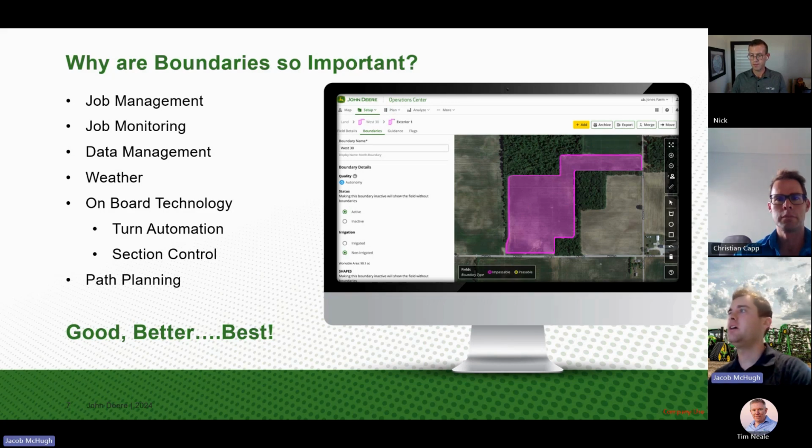We get weather data in our operation center, and again, we need a boundary to be able to get that weather data, because obviously that gives us a geo-reference of exactly where that field is. It also, at a higher level, allows us to utilize onboard technology, and that's obviously more where we're focusing here today. I'm talking about turn automation, section control, onboard machine. It allows us to also utilize path planning technology as well.